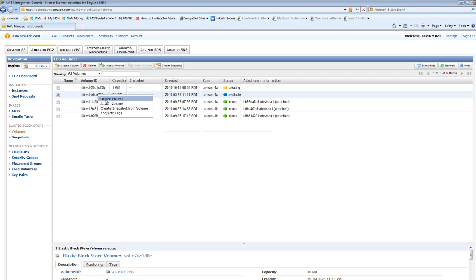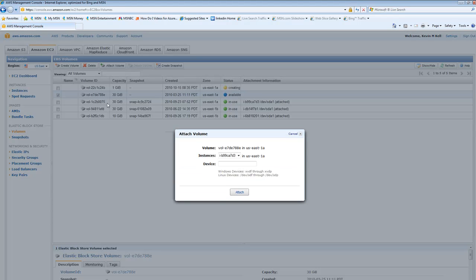What I'm going to do is attach that volume to an instance, and this is in fact the Windows instance. It says that for my Windows devices I can choose XVDF through XVDP. It's never really mattered too much to me what we put there. Because I've already got a /dev/SDA1 volume on that instance, I'm just going to call this /dev/SDA2, and maybe that's a bad thing to do. I don't know. It seems to work okay.